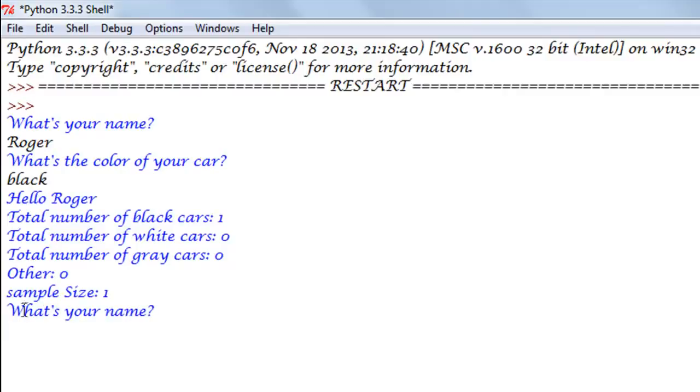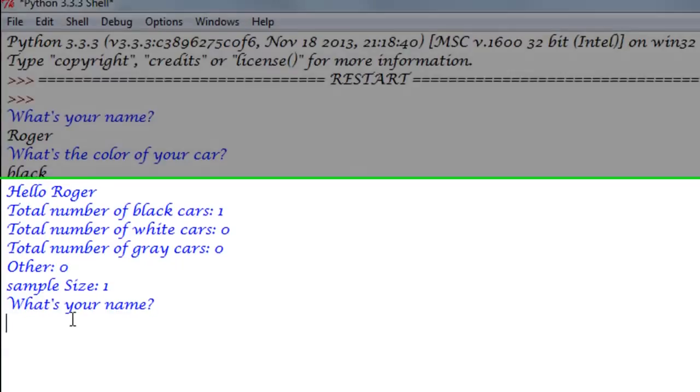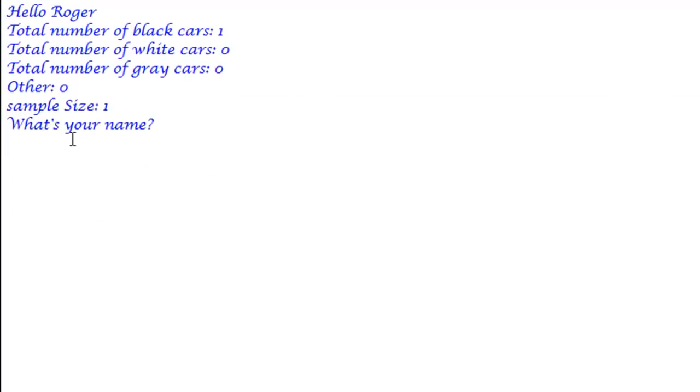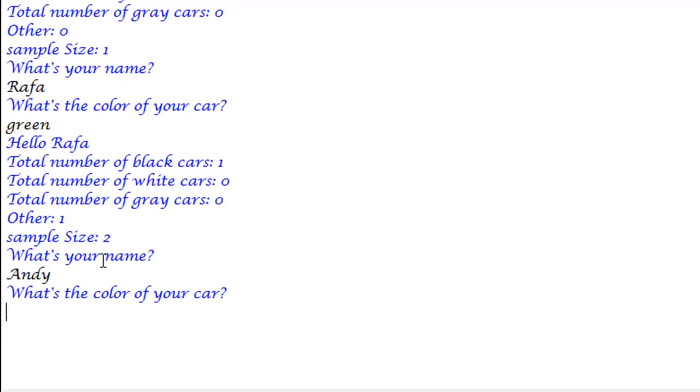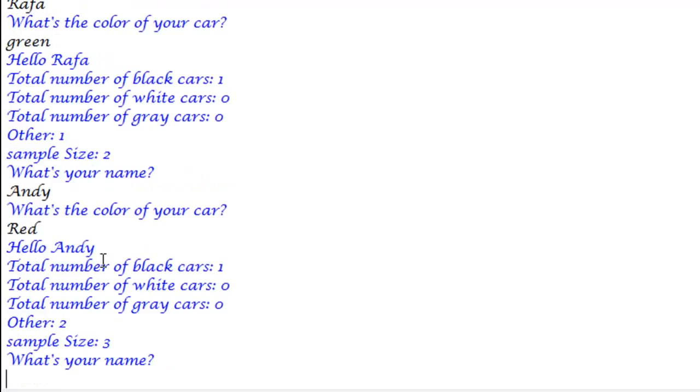Then again, the second iteration is working now, so we are again seeing the message what's your name. So the constructor function has been called the second time now. So let's say the name of the second guy is Rafa, and let's say Rafa has a green car. So hello Rafa, total number of black cars 1, other cars 1, sample size is 2. Let's say the next guy is Andy, right? So the color of Andy's car, let's say, is red, and hello Andy, total number of black cars is 1, and other cars, the count is 2, and the sample size is 3.